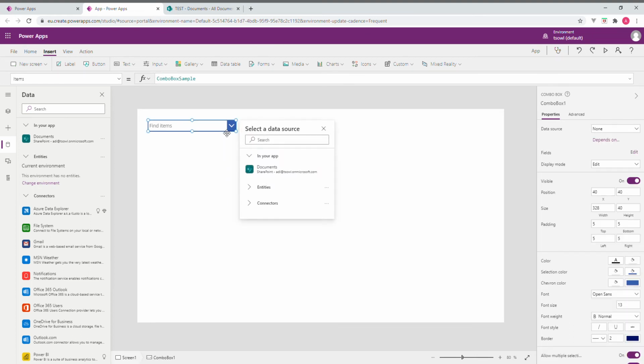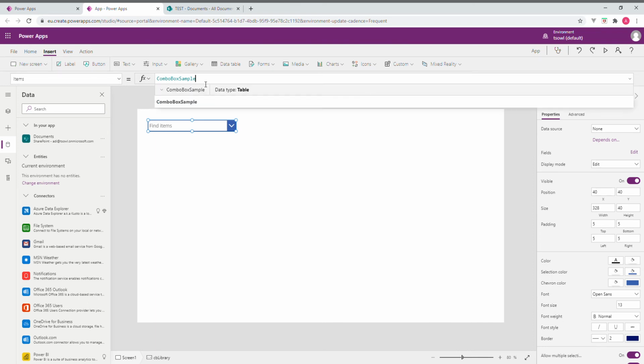Now let us come back to this combo box. I am going to do a couple of things. First I am going to rename this control, as I follow the convention CB for combo box. Then my related column name is library. For this I am going to provide items now.